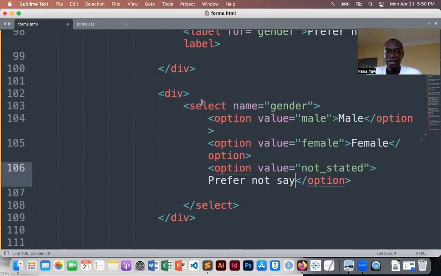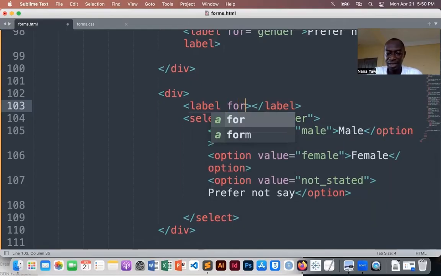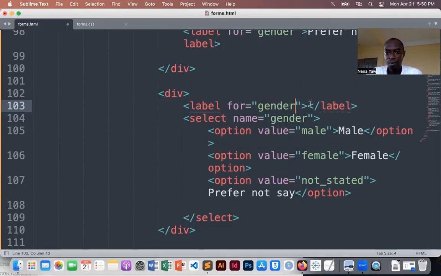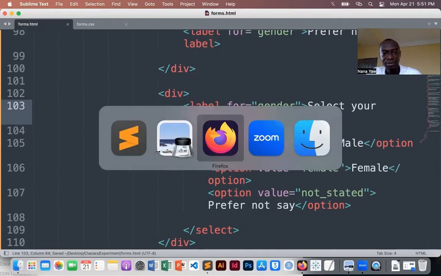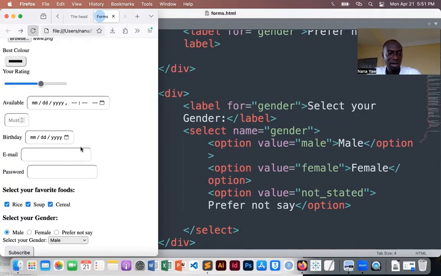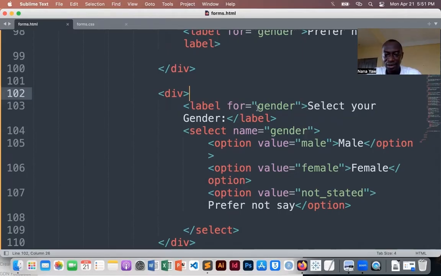And there's a select, like I said, and you can give it a label, okay, so that screen readers are able to adapt to it quickly. So you have a label for the name gender. And you say select your gender. And let's go back on our page to see what's going on. So down here, we have a select down here. We say select your gender.